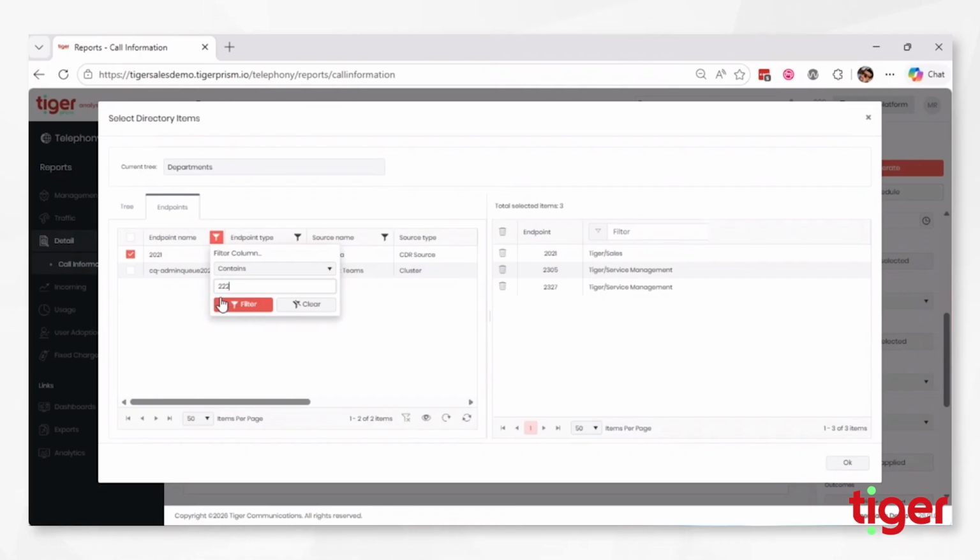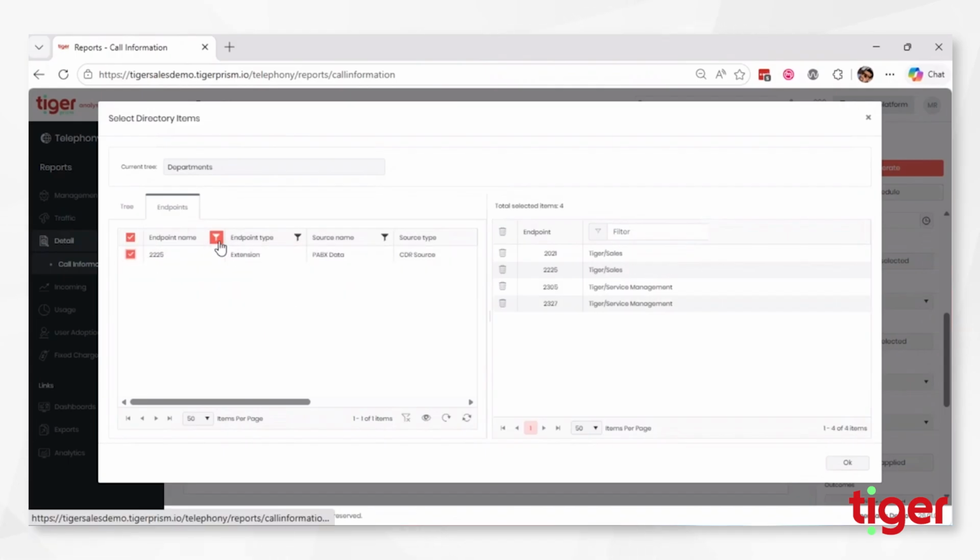So you can then search for another number, and then you can keep searching for all the numbers that you want to run a report on. Okay, so I'm going to keep searching. I'm going to add these in. So what I've now got is 5 numbers. It tells me at the top here I've got 5 numbers that I'm going to run a report on.